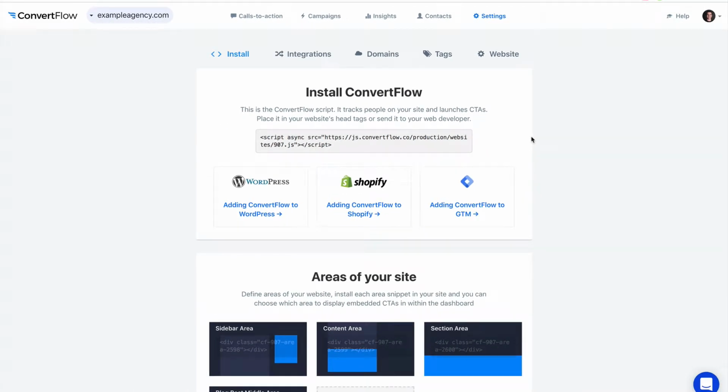Each website dashboard you manage in ConvertFlow has its own unique tracking code that needs to be placed on your website. Once it's installed, it will automatically track your website visitors' activity, launch your pop-up CTAs, and it'll also identify contacts on your website to track their activities as well by looking for form field submissions, whether they're submitting ConvertFlow forms or just custom HTML forms on your website.